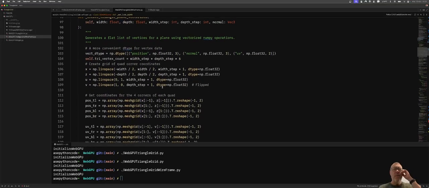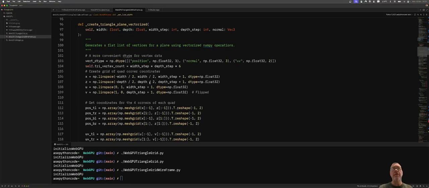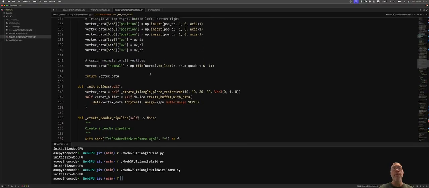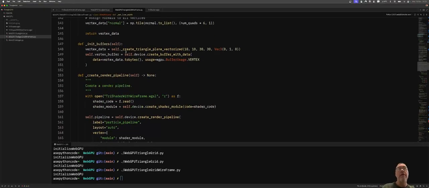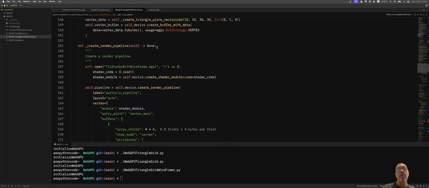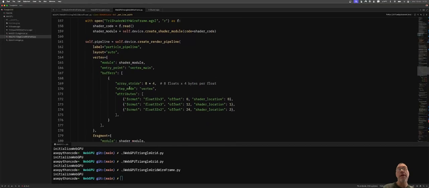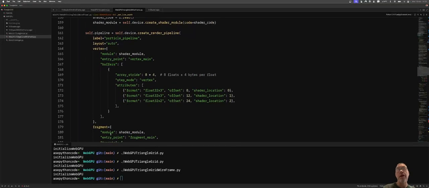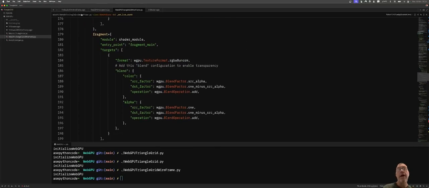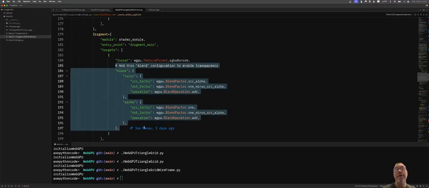And we are using the same create triangle plane as before. We have our buffers being initialized as before, creating the same render pipeline from the point of view of the shader entries, the input locations, same fragment shader now. However, we have new targets now in the fragment shader in the form of a blend mode.